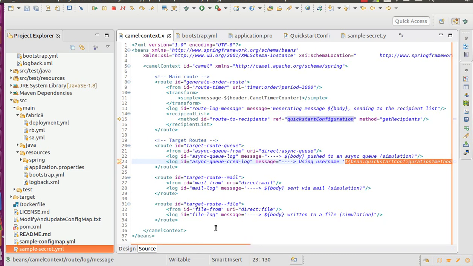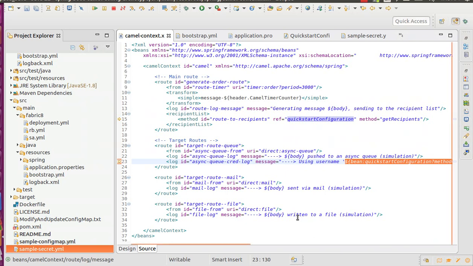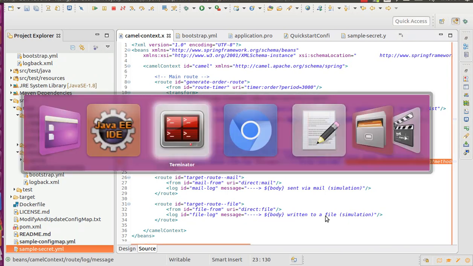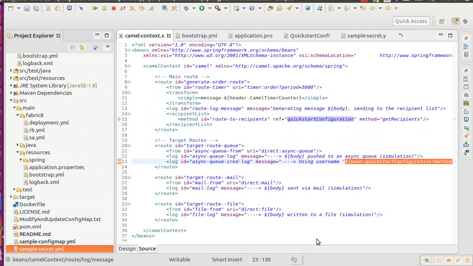And here now it went to direct mail. So let us check again this one. So message 18 returned to the file. So somehow this was invoked first, written to the file, and later sent via mail. It was invoked. So all these routes were invoked.